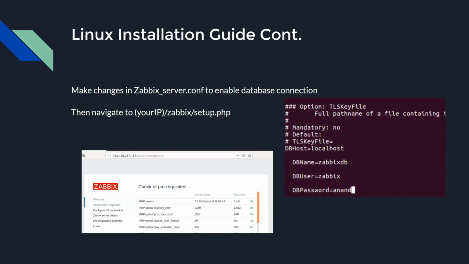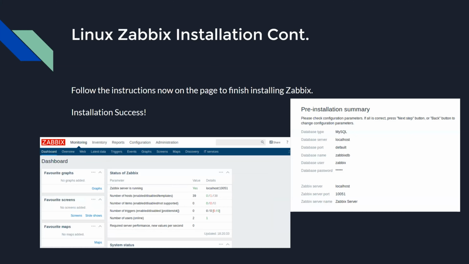Once you do that, you make changes to the Zabbix configuration file to enable the database connection. You can see that I just set the database name as the Zabbix database and the user is Zabbix, and I gave it the password. Once you do that, you get your IP address with ifconfig, and then you put that in the search engine, followed by /zabbix/setup.php, and that will bring you to the Zabbix page where you can finalize the setup, and Zabbix will let you know if you have all the prerequisites ready to get everything going. As you can see in that screenshot to the left, everything was okay, and once I did that, it was a success installing Zabbix.